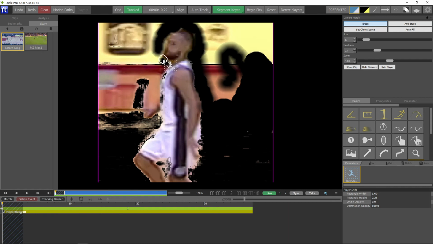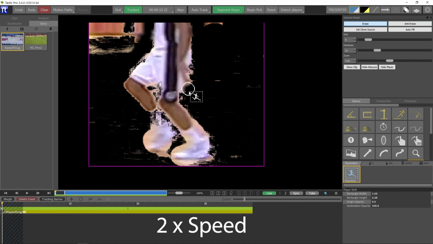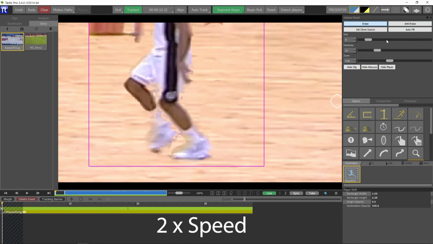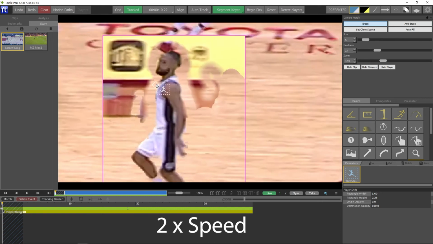Okay, I'm going to carry on doing this for a while. You can see I'm just getting as close as I can. I'm going to use a combination of erase and anti-erase. I'll probably speed up the clip until I get to a point where I finish. Okay, so I've finished getting a nice edge.